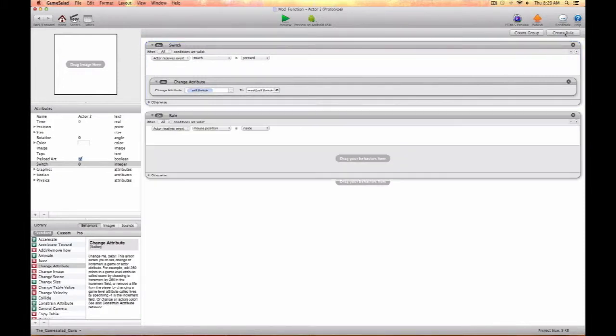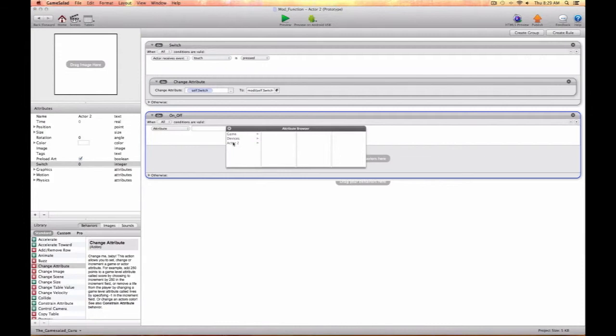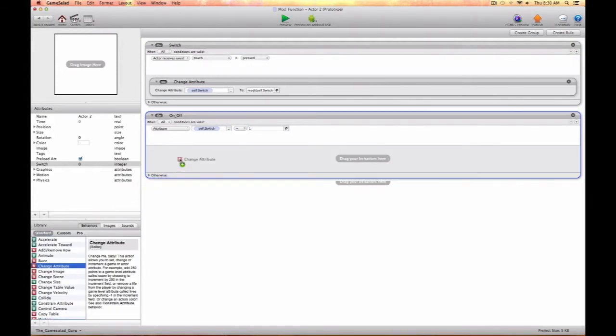So now we're going to go ahead and make one more rule, and we're going to call this on-off, just for ease of terms. And then what we're going to say is when attribute self switch equals 1, we want it to do something. So just for this example, we're just going to change the color of the actor.